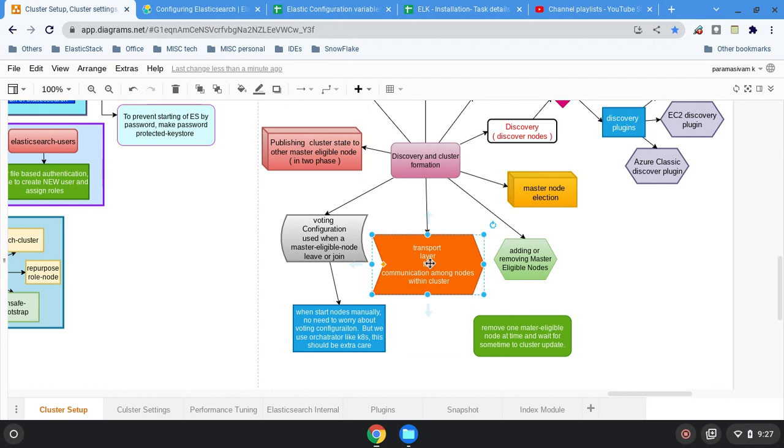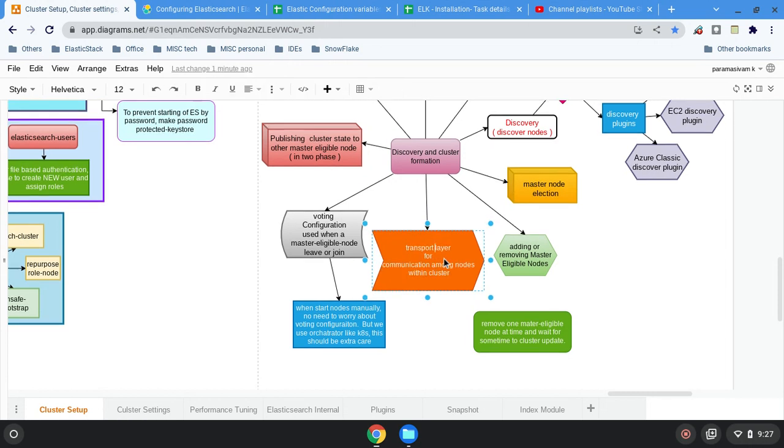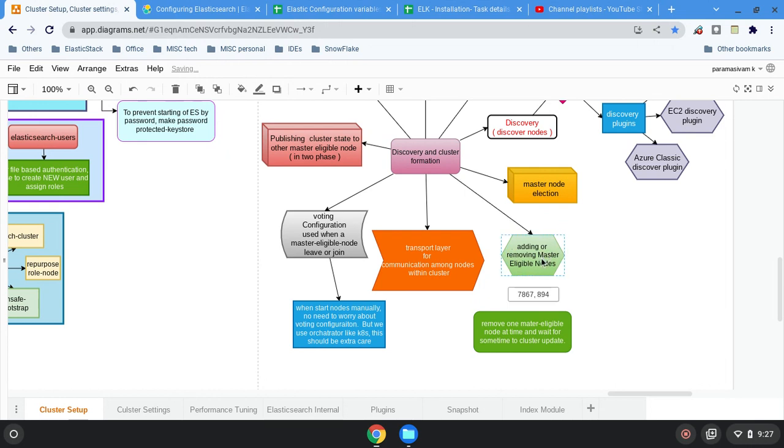HTTP layer means the client. The client could be Kibana, or Beats, or Elastic Agent, or any programmatic client. It can be anything. They are pulling or pushing information to Elasticsearch, and that happens in the HTTP layer. So you can say it's the request layer. Transport layer means the communication between the nodes across the different hosts where different instances are running. Then of course in the clusters you can add or remove.